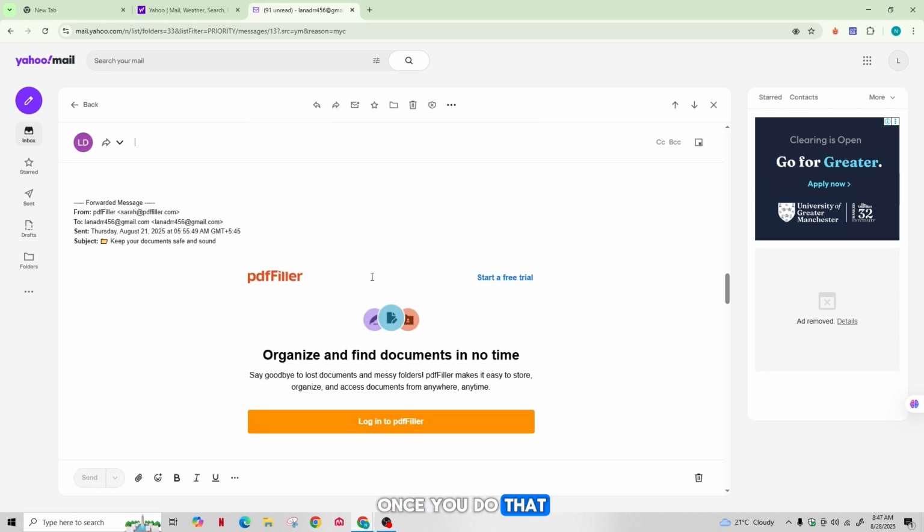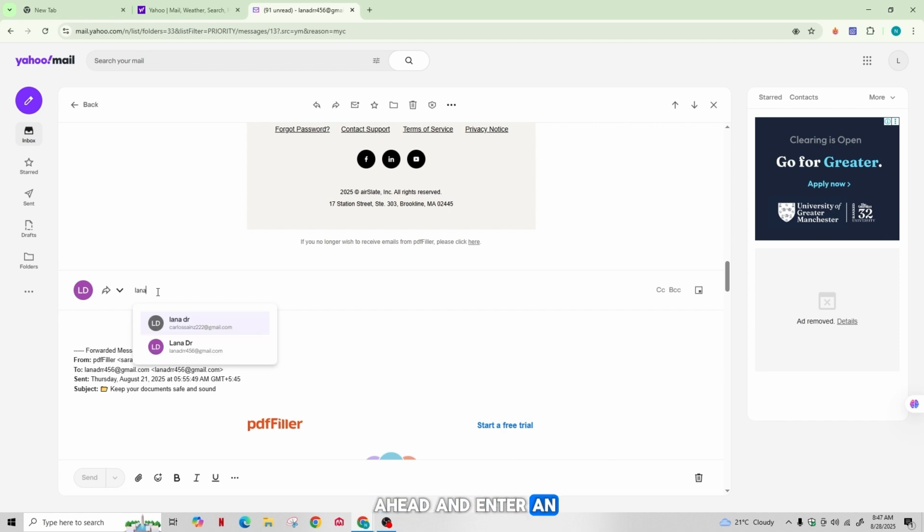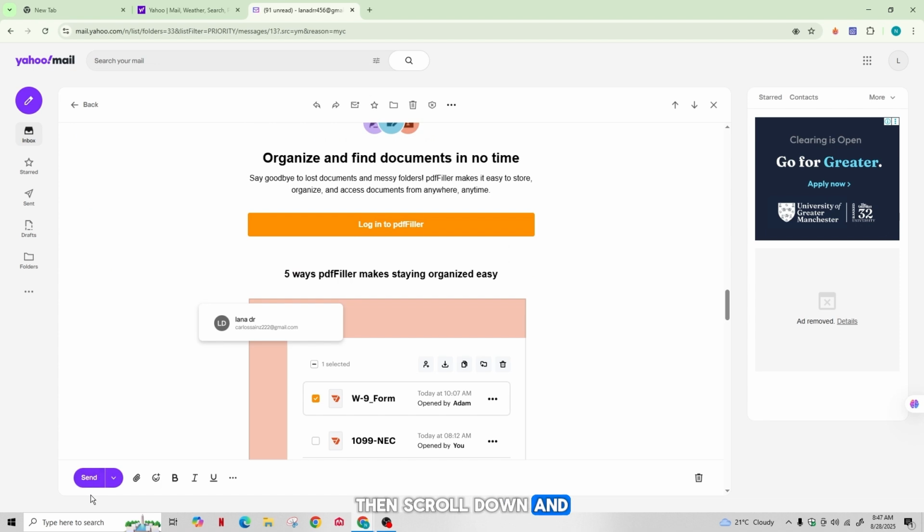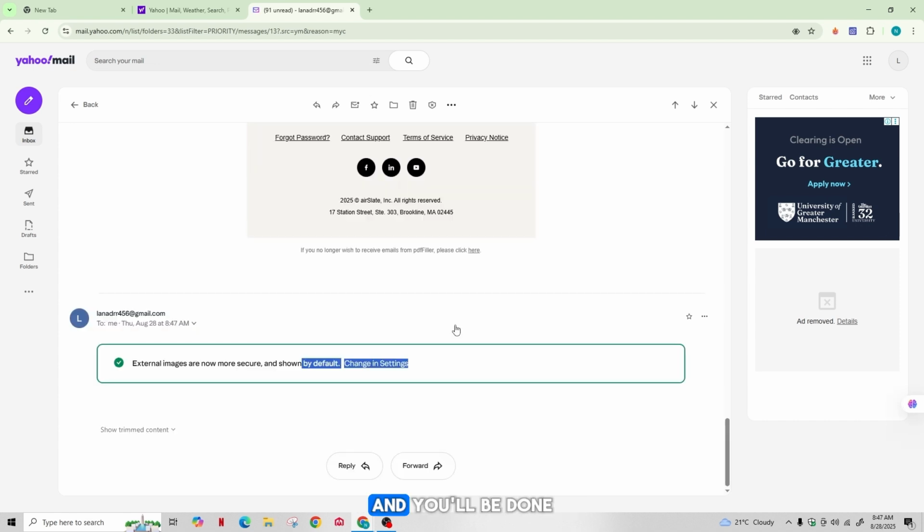Once you do that, you need to go ahead and enter the email address that you want to send it to. Then scroll down and tap on send, which is highlighted in purple color in the bottom left corner of your screen, and you'll be done.